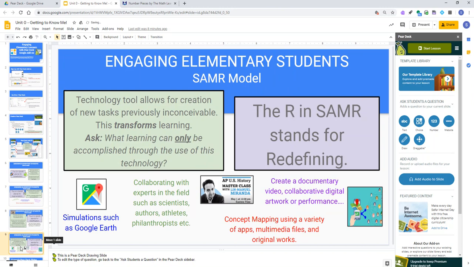And then the highest level is the R, and this is where the learning that has been transformed can only be accomplished through the use of the technology. For example, using Inspiration or Kidspiration to do concept mapping that then leads into a writing project, connecting with experts in the field, simulations, things like that that the technology allows kids to do without which they wouldn't be able to do the same learning.